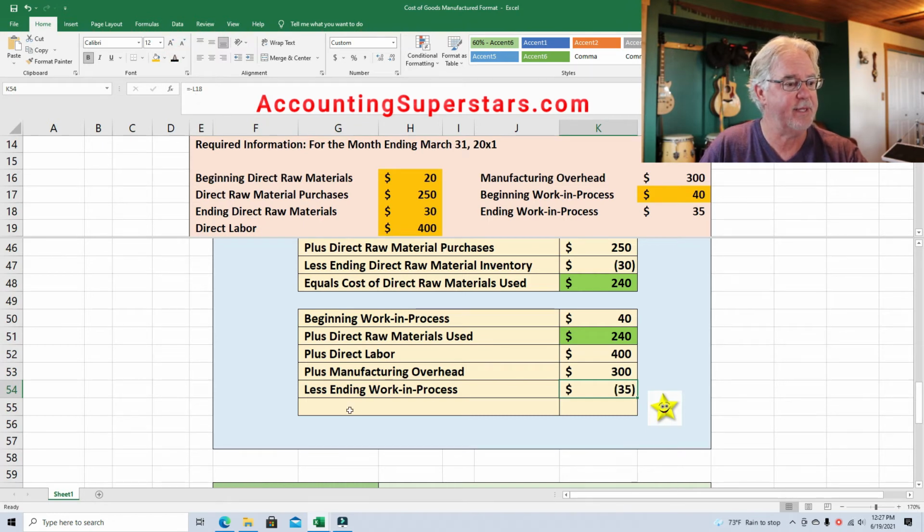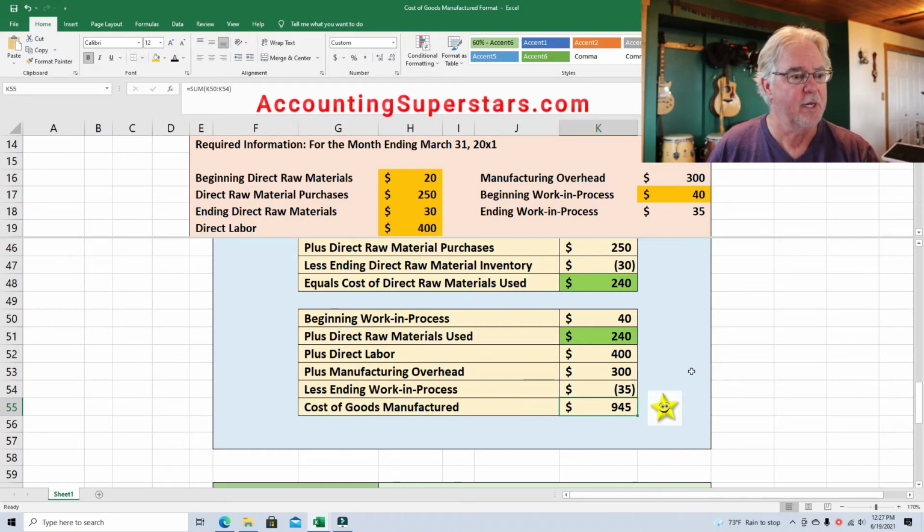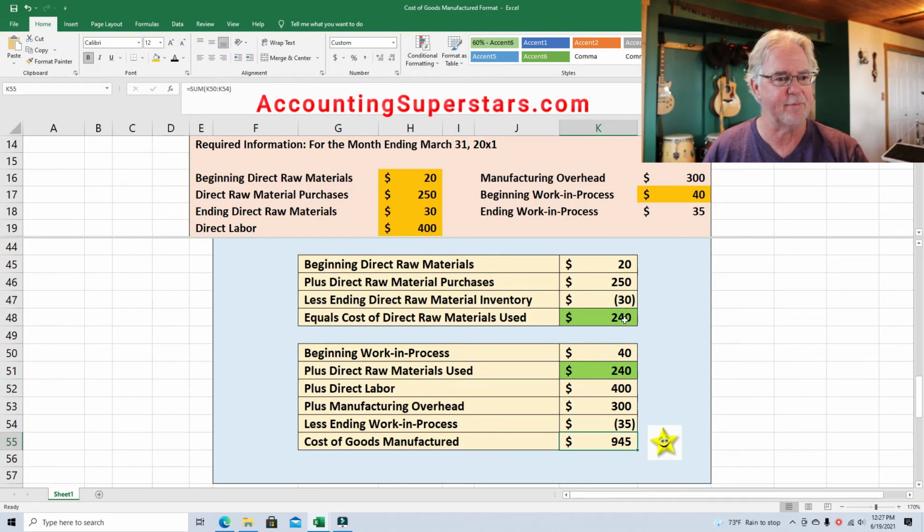There we go. And we get cost of goods manufactured. And that's what we're after. That's the final answer. So the two parts of this, they work the same. Remember I did the apple thing? Well, it kind of works the same way. Like if you start with 40 apples and you buy 240 and then you buy another 400 and then you buy another 300, that's a whole lot of apples, right? And then at the end of the day, you only have 35 left. Well, this is how many apples you sold. So it works the exact same way.